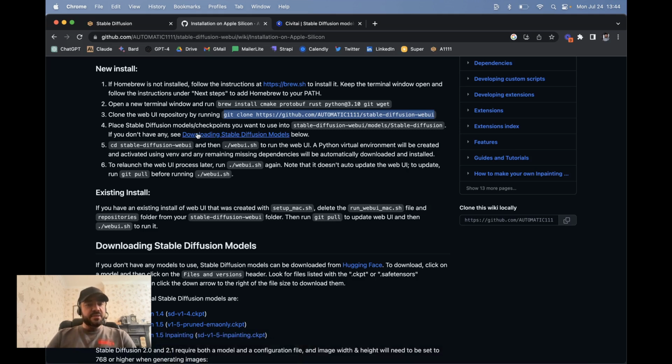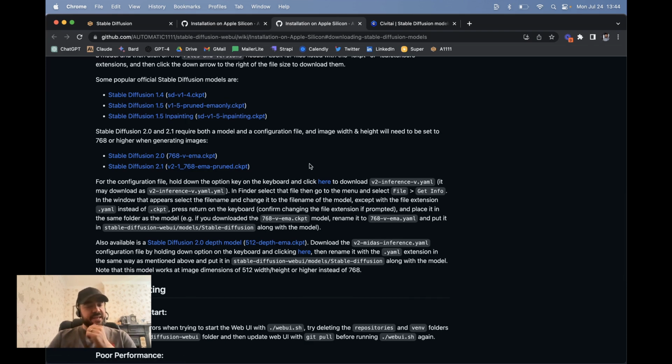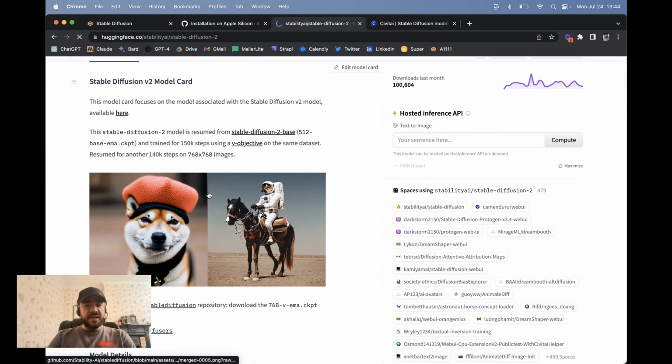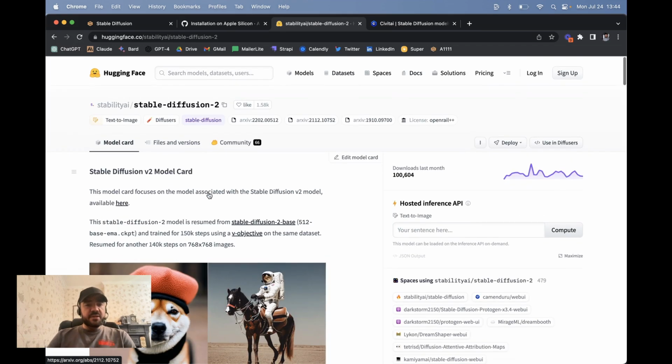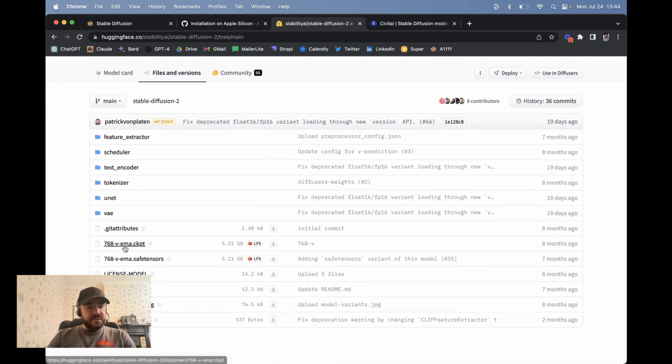Then you need to download the Stable Diffusion models. It has some examples here, like where you can get them from. Version 1.5 is the one that I use. There's also a special one for inpainting, which is quite useful, or there's version 2 if you want as well. And typically you just click it and it will take you out to somewhere like Hugging Face, where you can download the model. The files and versions are in here, and I think basically you just need this checkpoint file here. So if you click that, it'll start downloading.